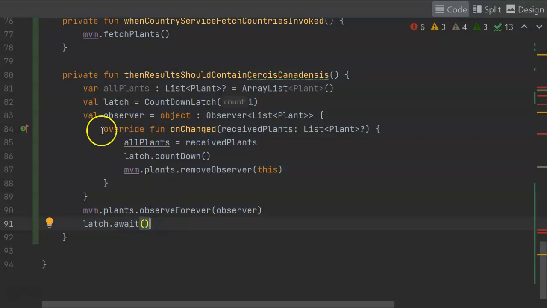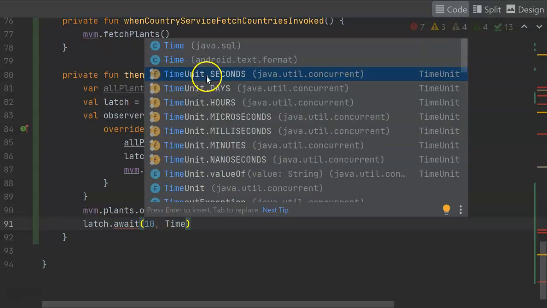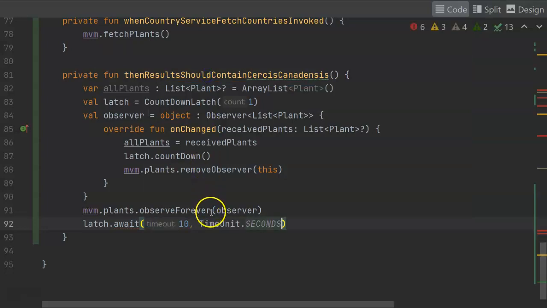But what if this never runs? Well, we can add a timeout. So I can say timeout 10 and then time unit seconds. If the countdown latch never reaches 0, let's go ahead and time this out after 10 seconds.